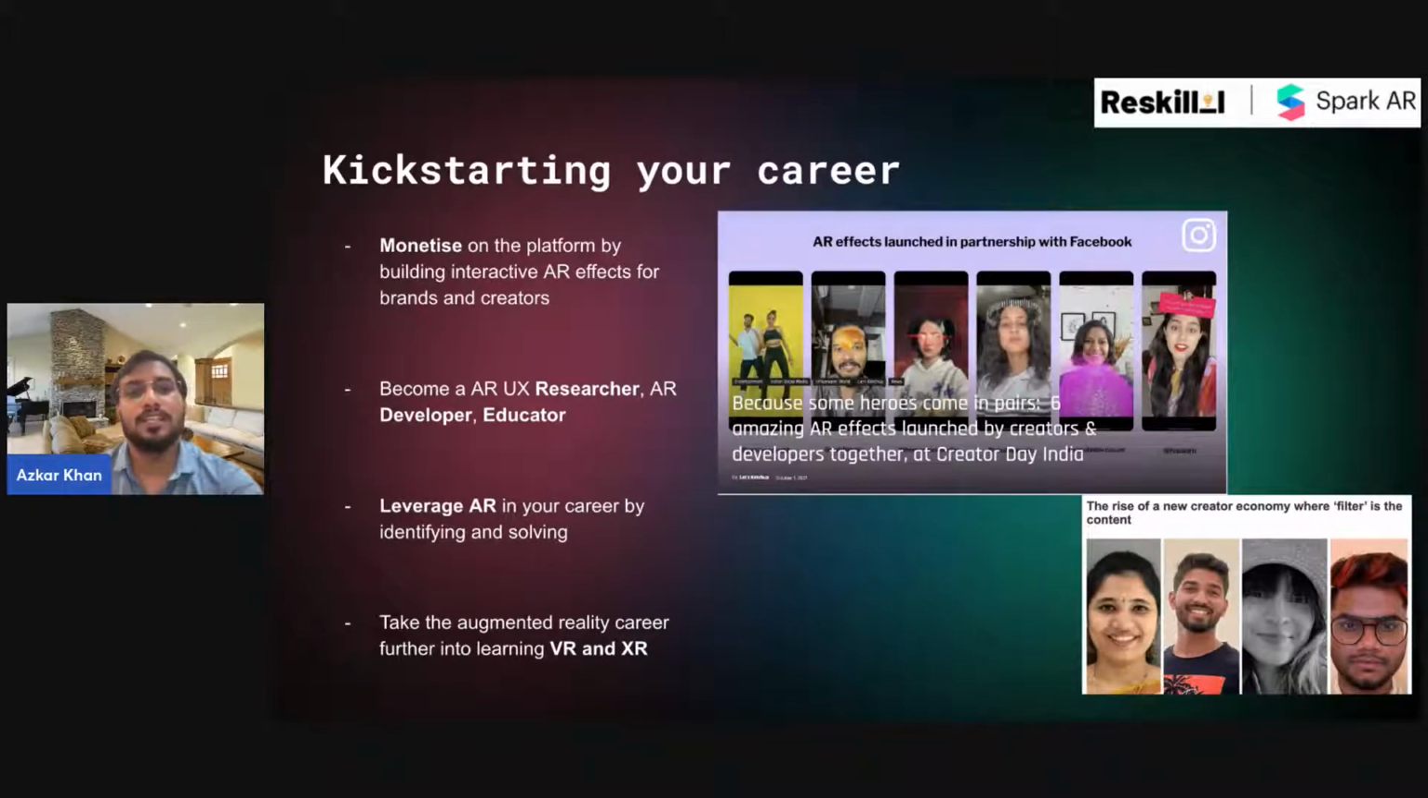With so many advantages, both immediate and long term, I am sure you all will make the most of these workshops. We had shared a download link for Spark AR Studio with you in the email. I hope you have downloaded it. In case you haven't, please do it before we begin the session.